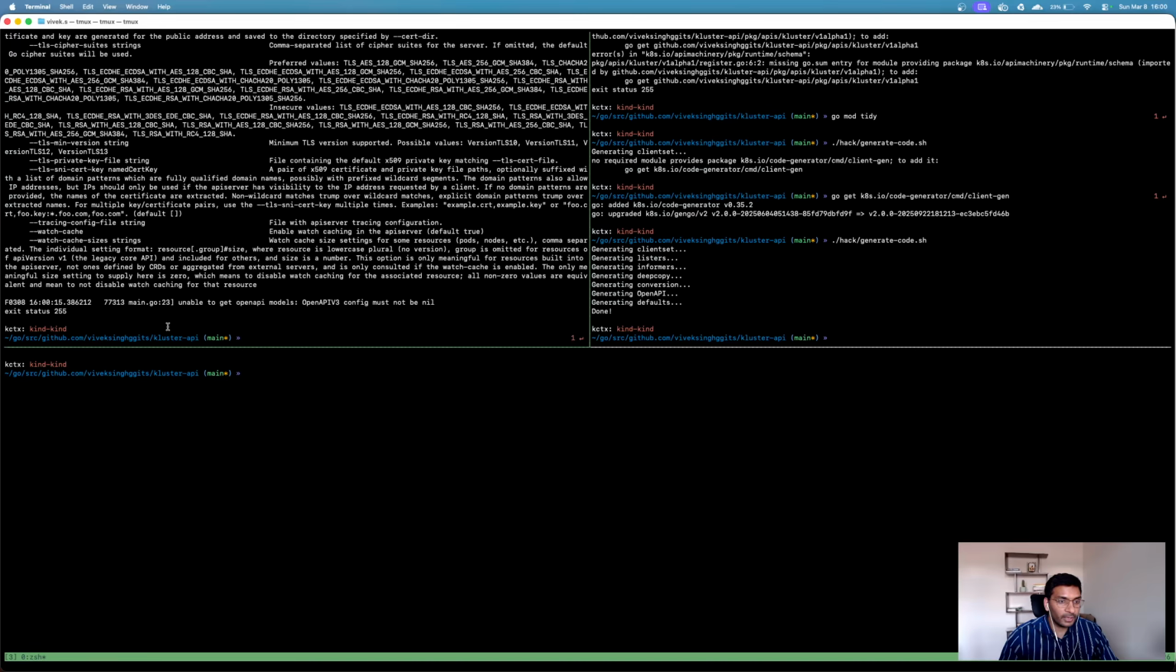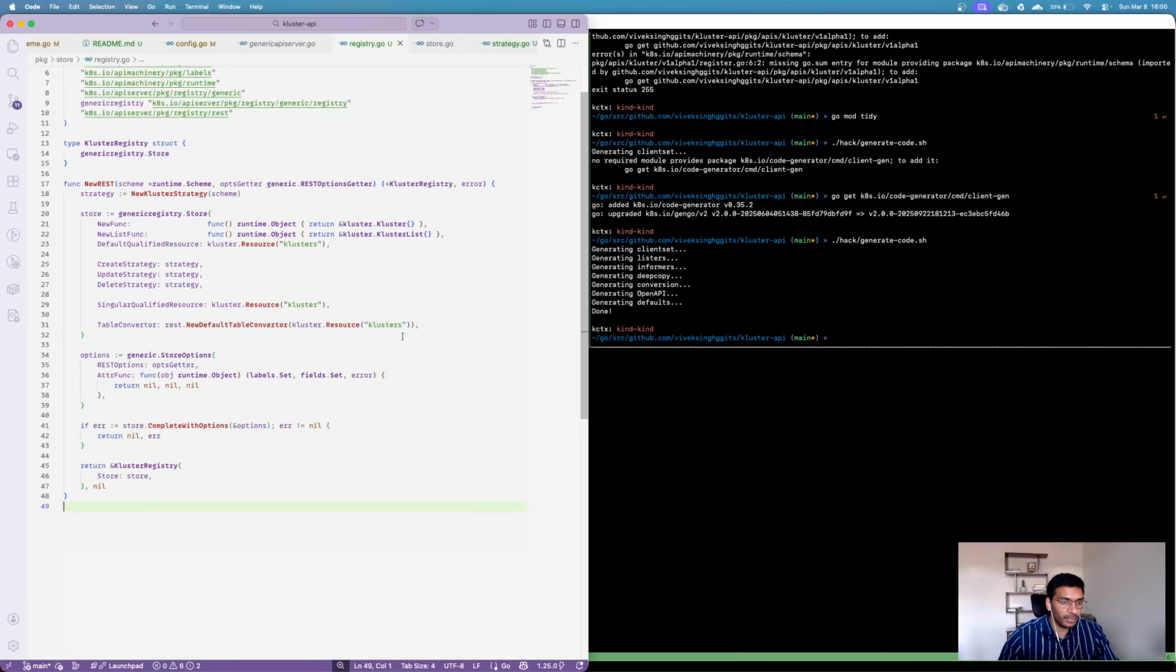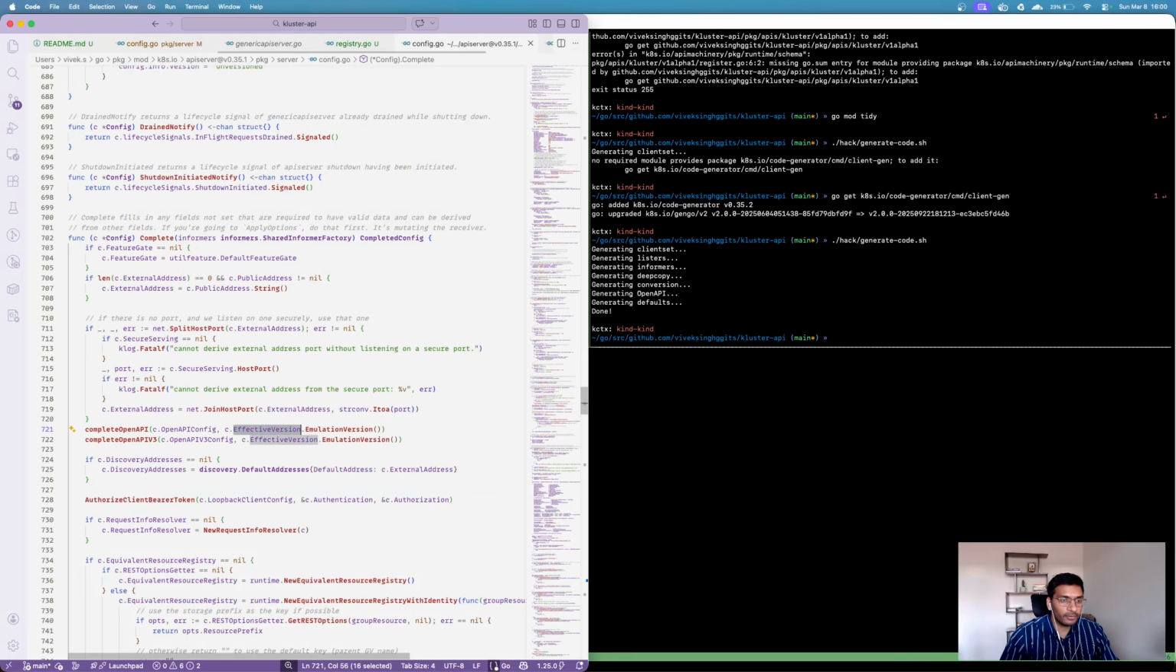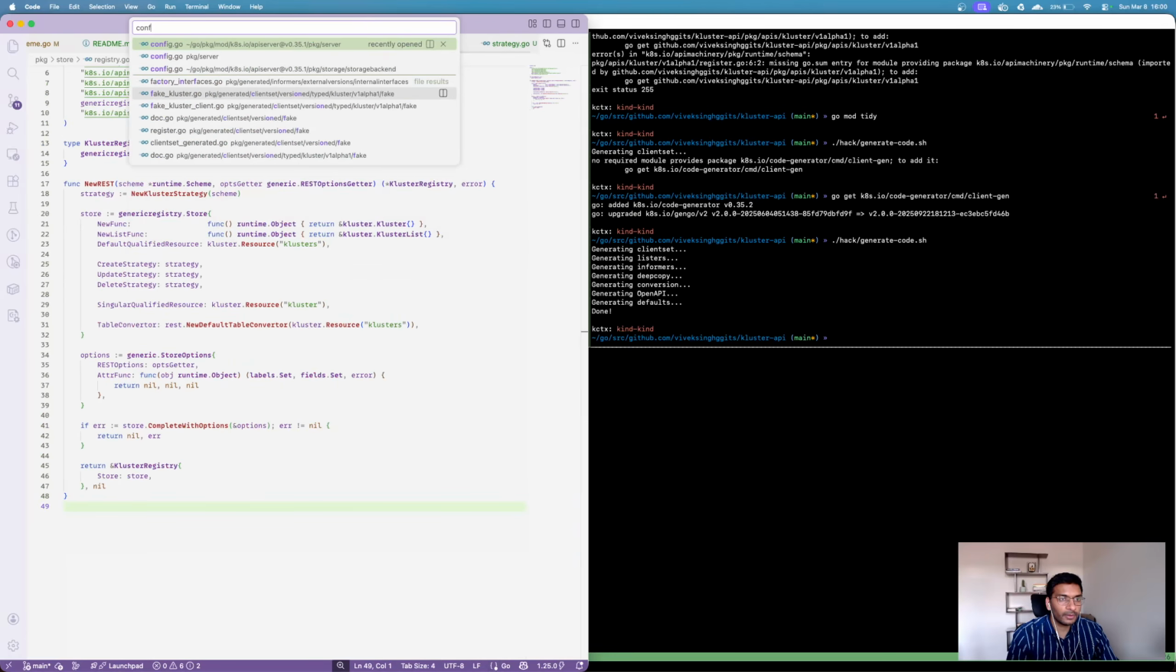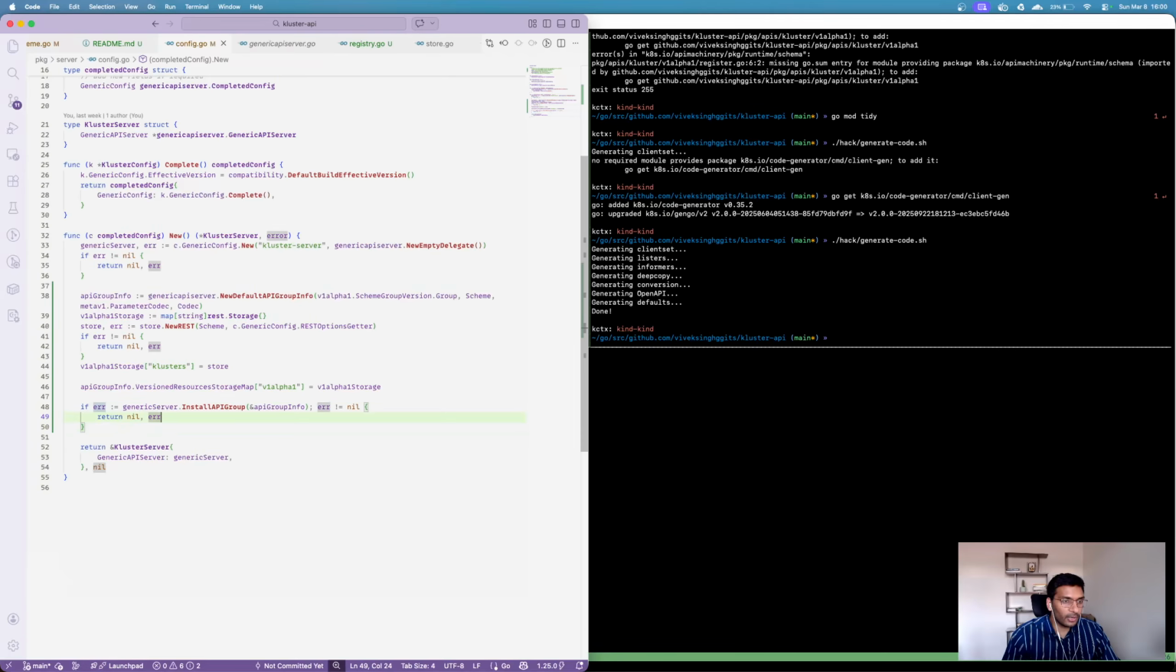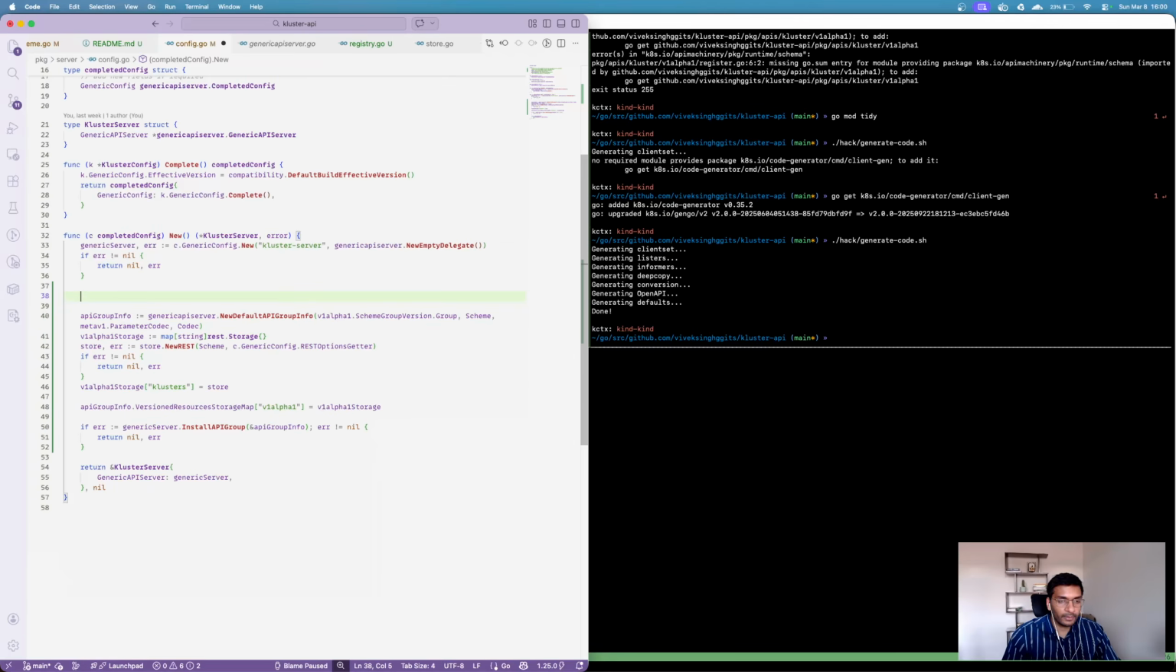Okay, unable to get OpenAPI models. OpenAPI v3 must not be nil. So let's just go ahead and try to do that as well. In config.go we are going to install the OpenAPI, configure the OpenAPI models also. So we can use the same generic server.